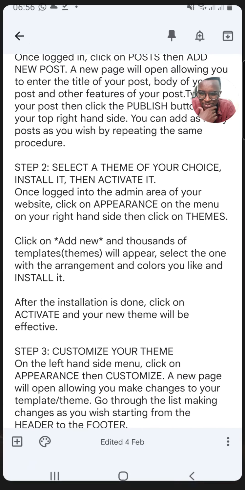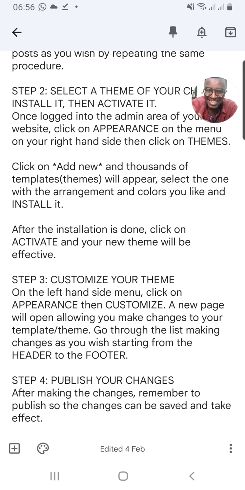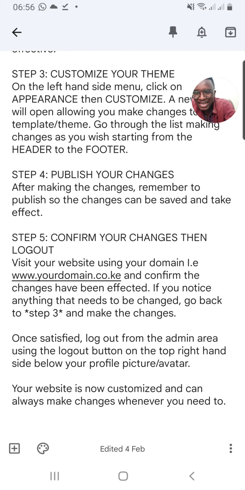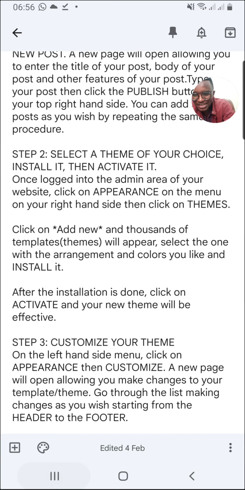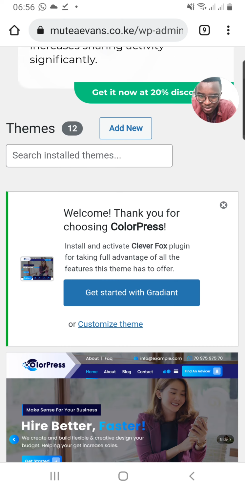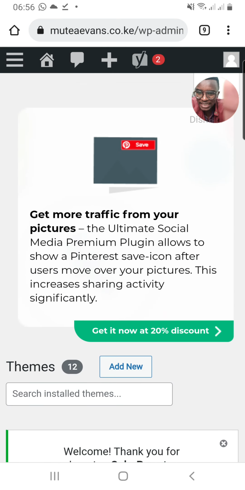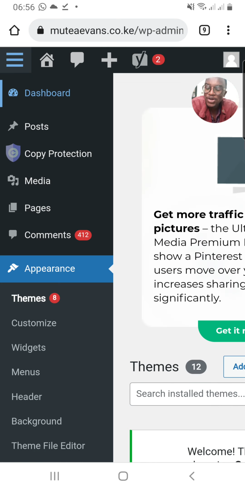Step number 3, moving on swiftly. We are still on time here. Step number 3, customize your theme to fit your needs, and we have 2 more steps to go. How do you customize your theme? There are 2 options again. You can come to the menu option, click on appearance, right? And under appearance, right after themes, there's customize. So click on customize and you're able to make the customization.